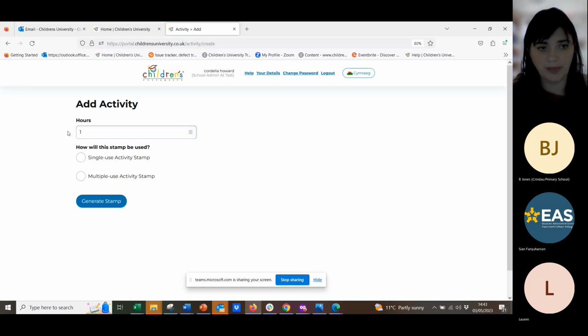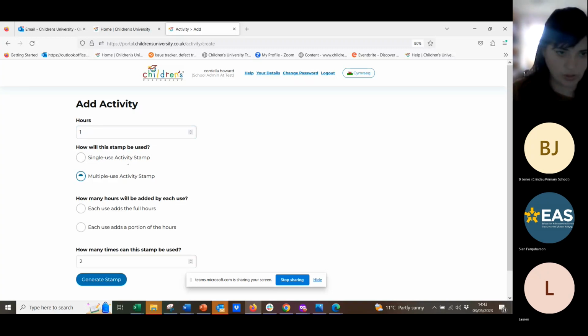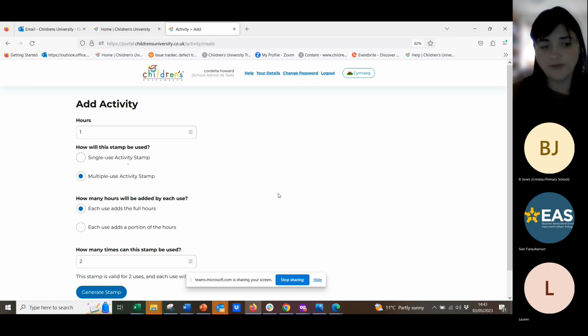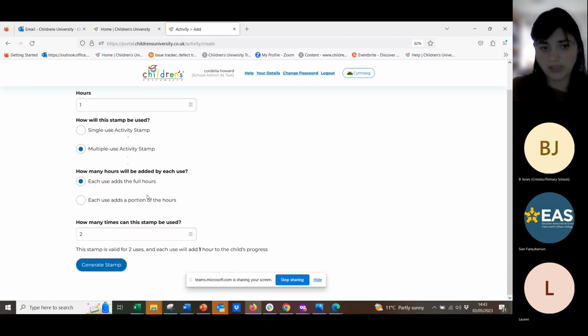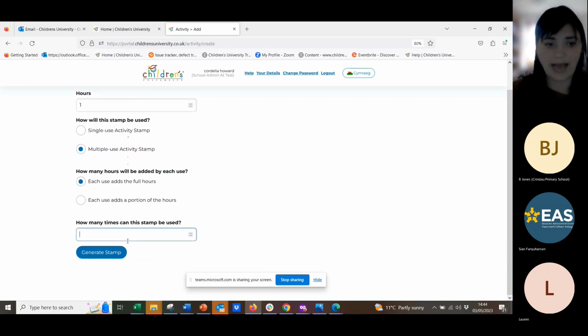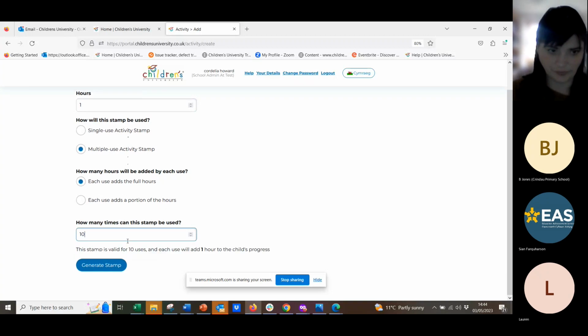So you should have at the top here how long the session lasts for. We're then going to make a multiple use activity stamp. So click on multiple use. More options will open up for you. So we want each use to add the full hours because every time the child adds this stamp, we want them to get the full hours that we put up here. So if you just click each use adds the full hours, then you can cap how many times you want the stamp to be used. So I'm going to say 10. So I want this stamp to be used up to 10 times per individual.